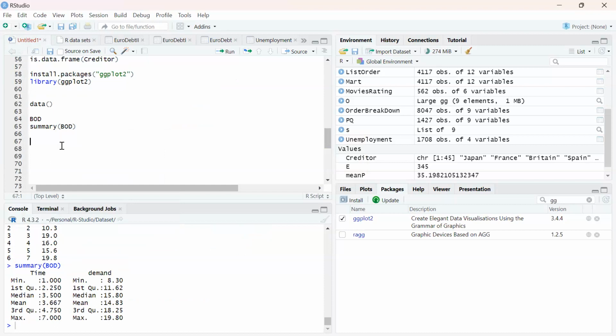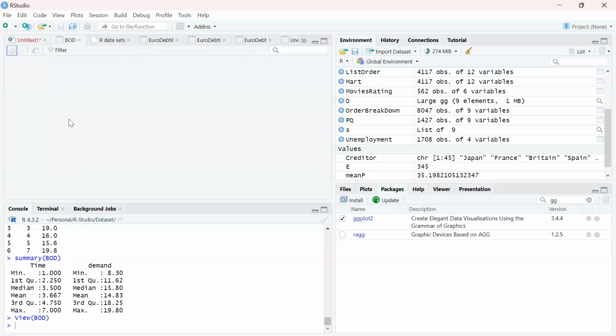So if we want to plot our time, okay, let's view it. View. If we want to plot this time and demand, against how the demand works with time, this will be our independent variable, and this will be the dependent variable.